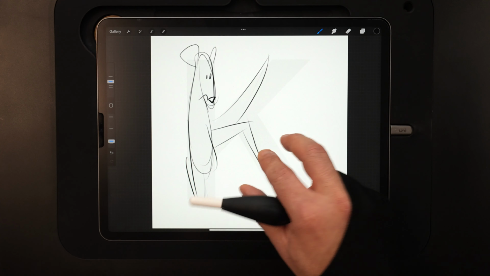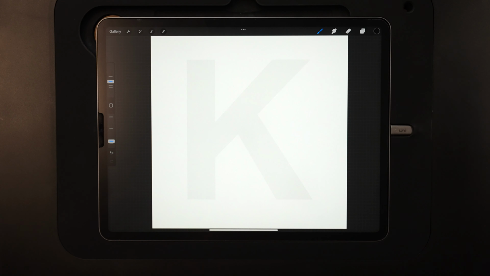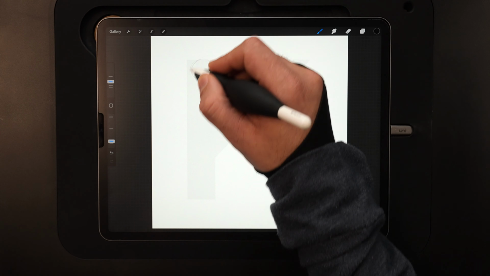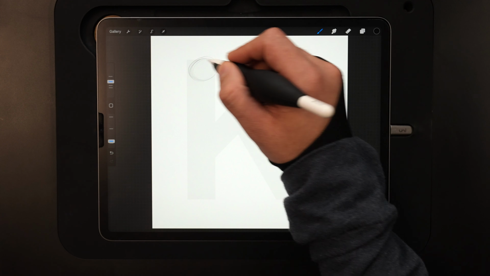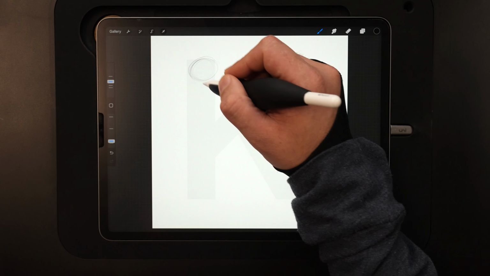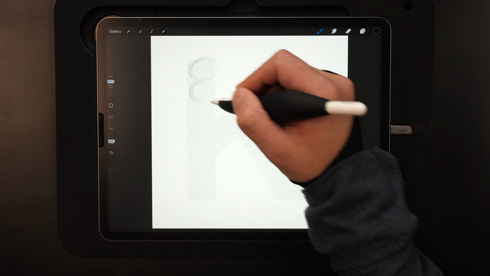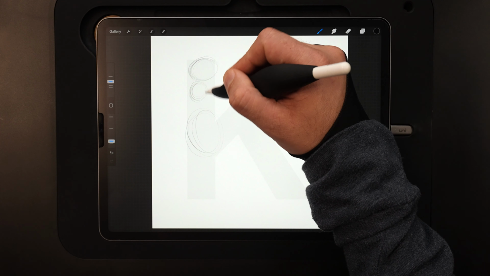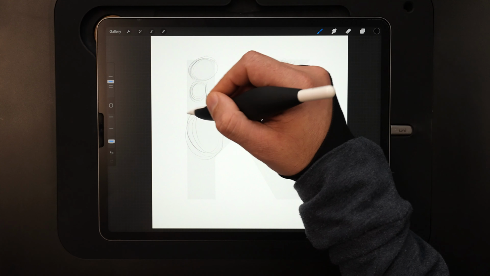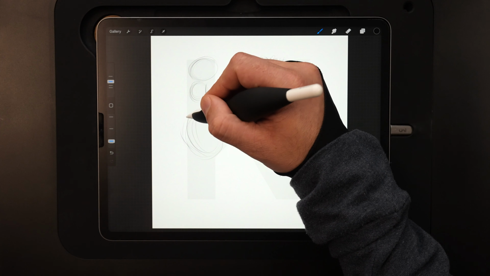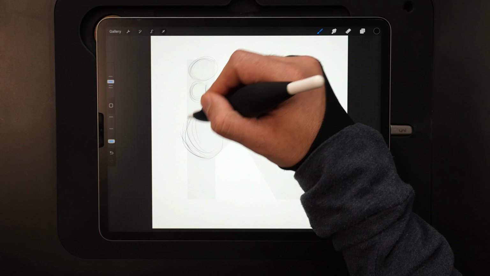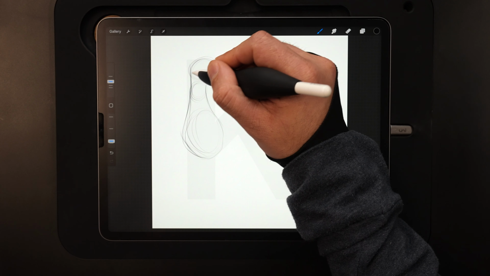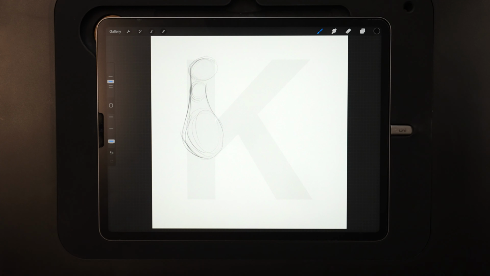So let me clear this out and we'll get started just using some basic shapes to begin with. We'll use an oval here for the head. And then for the body, I usually use 2 different ovals and then connect those, like a lima bean shape. And we'll bring that back up into the head here. That neck will come back and around, just like that.